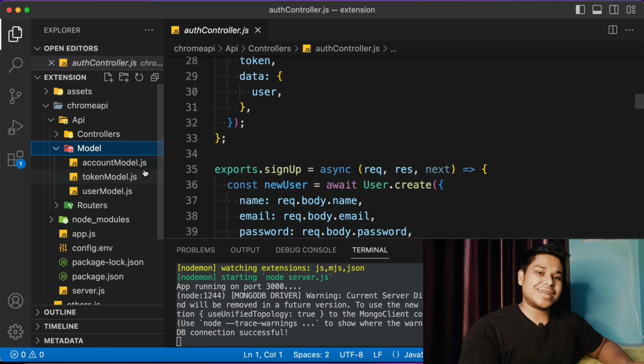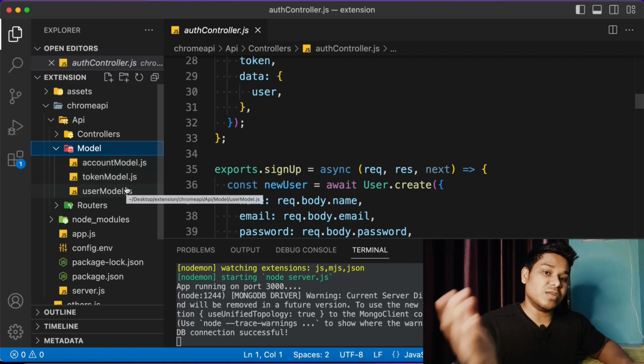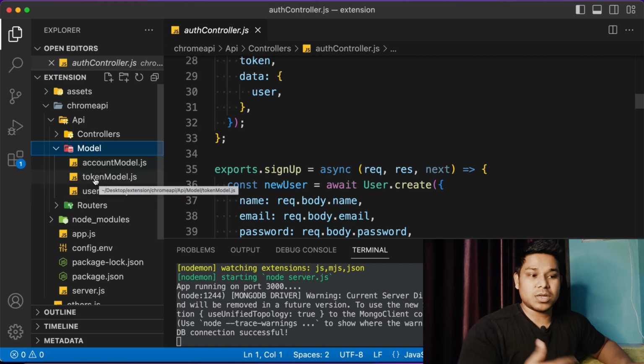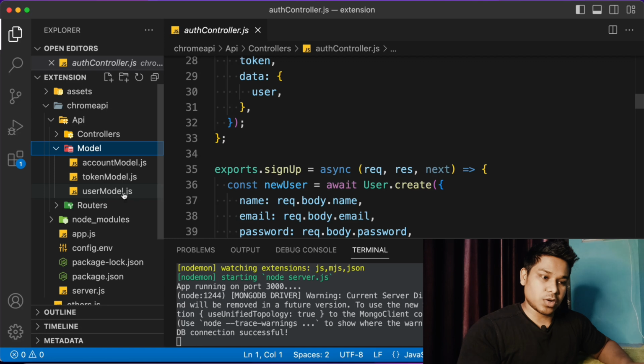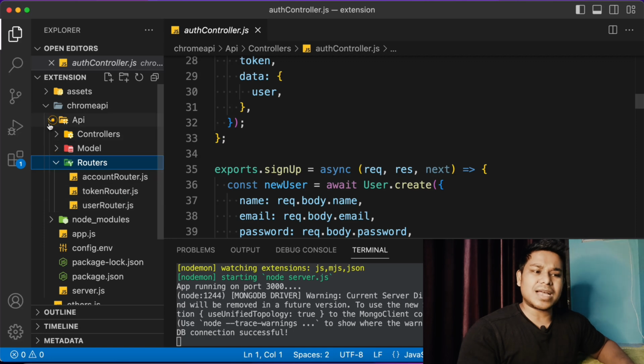So when someone imports any account, we have to store the information in this particular account model. When someone imports any token, we have to store it in this token model. Then we have this user model, in which we are keeping the information about the user. This is the router we have. We have these three routers. So this is the entire section for the API.